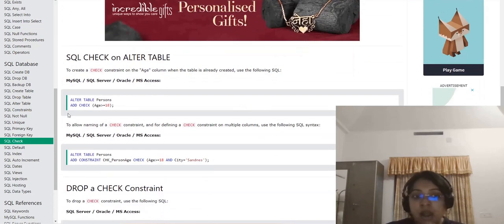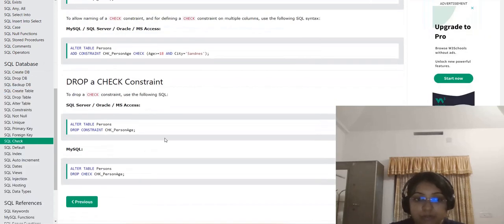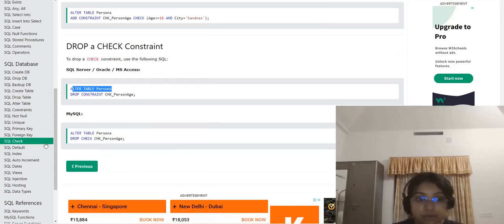And the alter: alter means add check on age, you can add this one also. And also drop: alter the table, drop constraint check person. So this is also used.